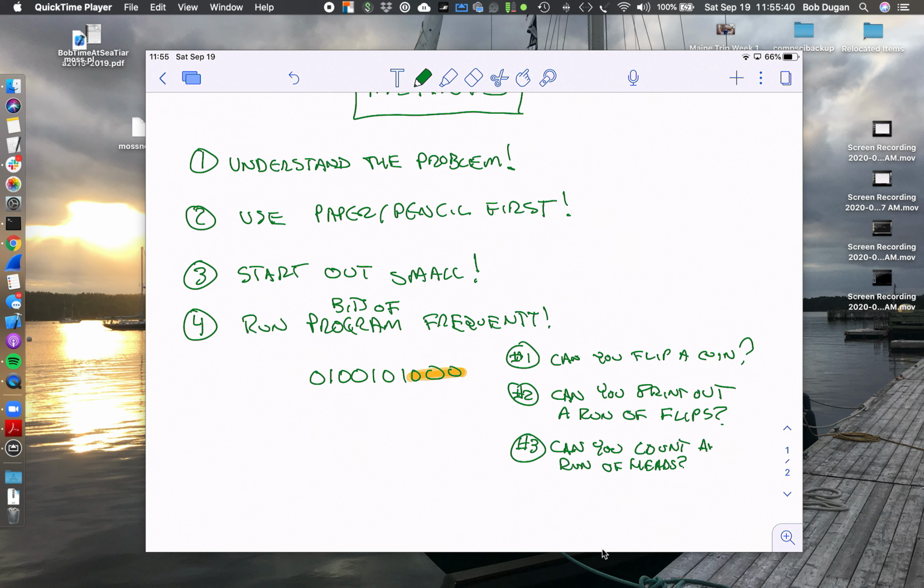And then number 3, counting the number of runs of heads. Well, that's a little more complicated, but instead of trying to do that right away, if you build up to that, you're going to become more and more familiar with the problem and techniques to solve the problem, and it's going to move you in the right direction. Now, this isn't a perfect recipe for solving every problem, but it is a very useful technique.